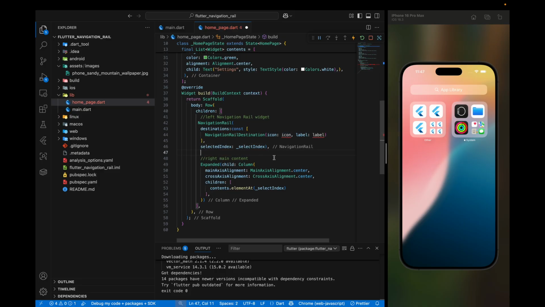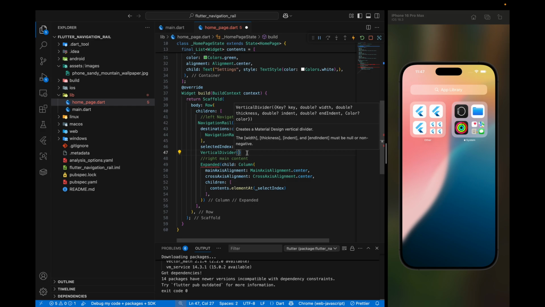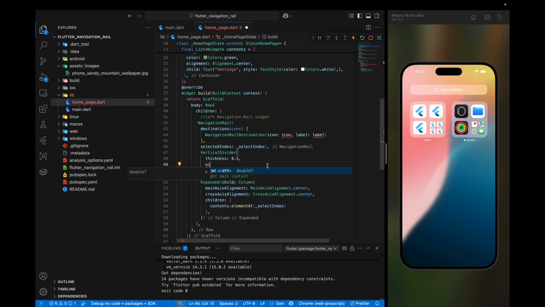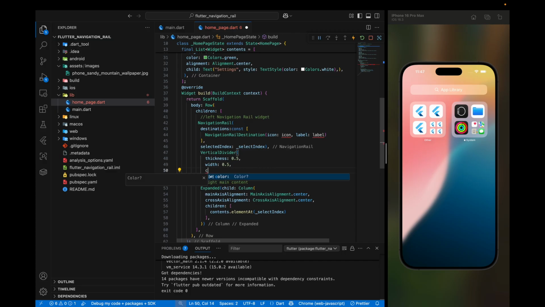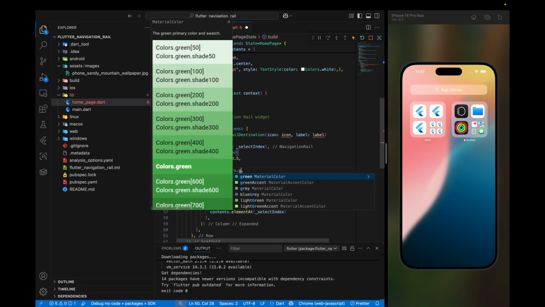And now let's have a divider between this navigation rail and this main content. So we can call vertical divider, give it a comma right here. And then we can provide the thickness. This will be 0.5. And then the width, this will be also 0.5. And then the color, you can use Colors.gray.